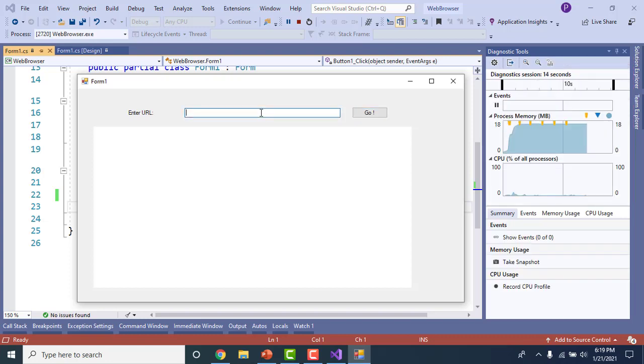If I fill some data into this text box, for example www.kust.edu.pk, this website will be fetched here. And if I click on the go button, you will see that the website will be fetched here in this web browser control.